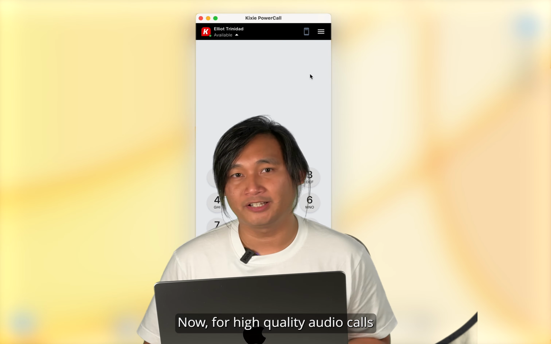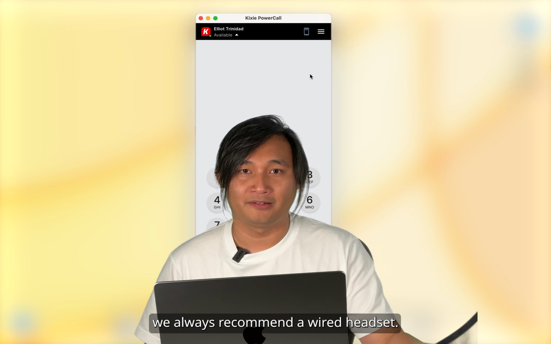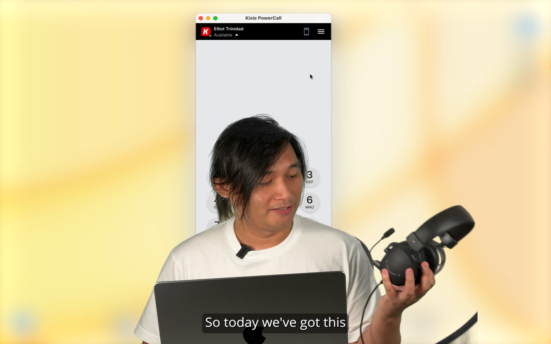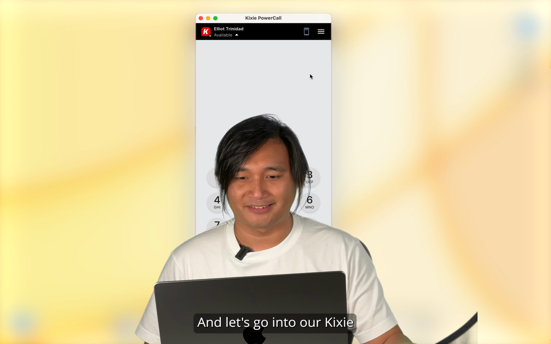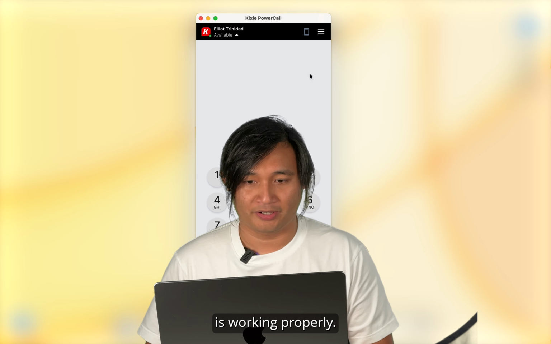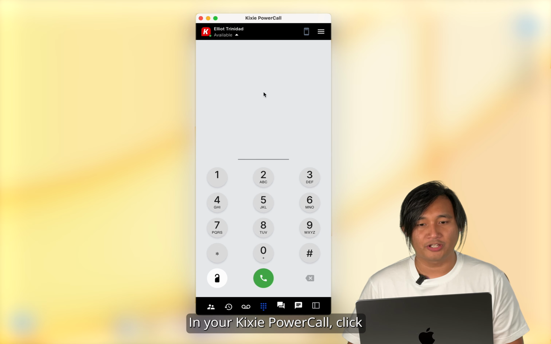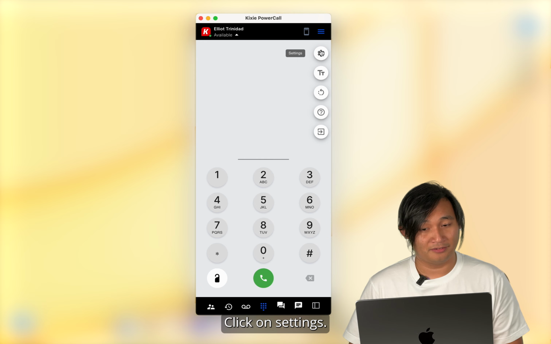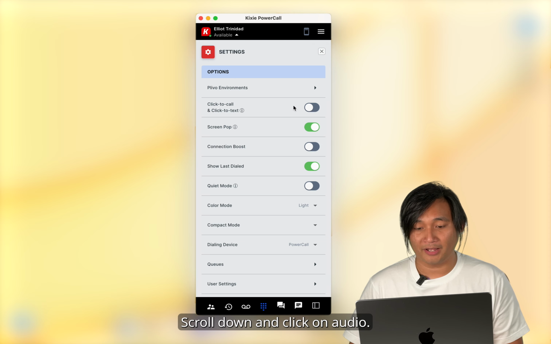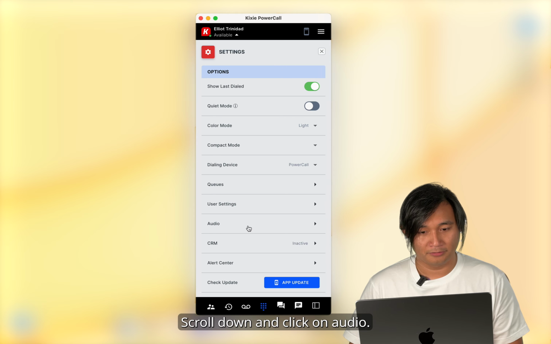Now, for high-quality audio calls, we always recommend a wired headset. So today we've got this plugged in via USB, and let's go into our Kixie audio settings to make sure everything is working properly. In your Kixie Power Call, click on the menu button at the top, click on Settings, scroll down and click on Audio.